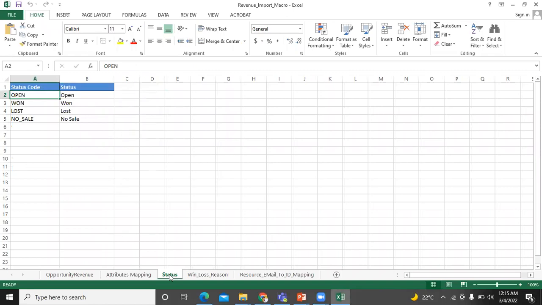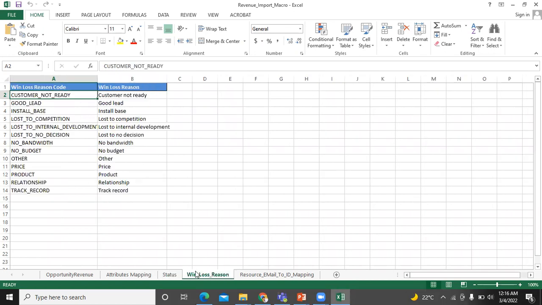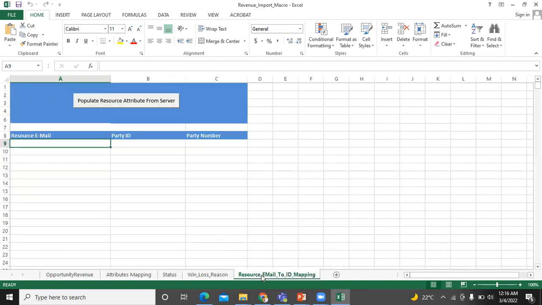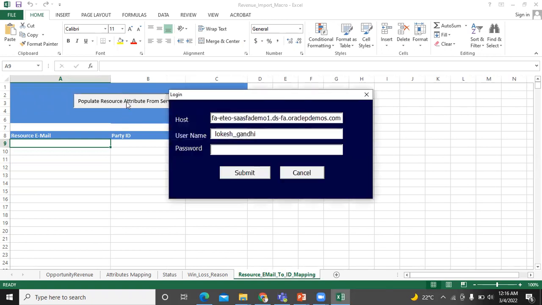If you want to modify the opportunity status, then enter the status code and the status in the appropriate column. And if you want to modify the win-loss reason, then click the win-loss reason worksheet and enter the code and value in the appropriate column. Let's click the resource email to ID mapping. Click on populate resource attribute from server.